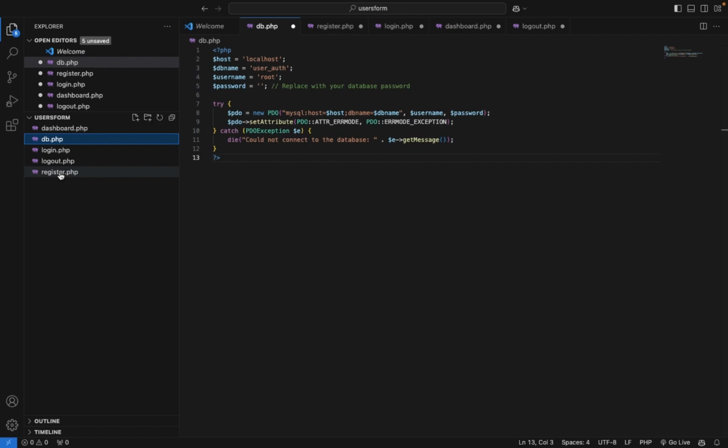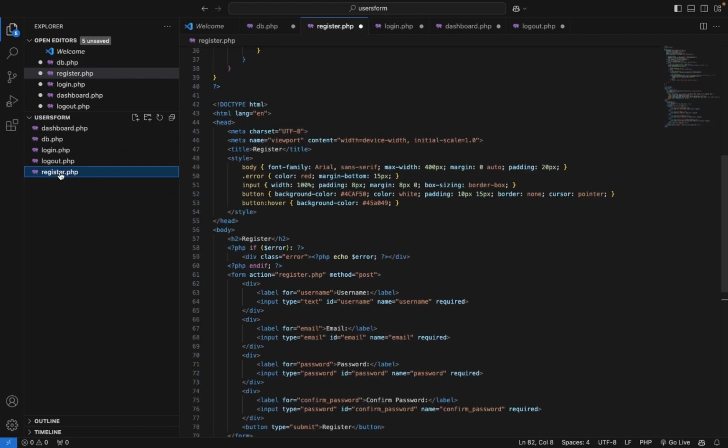I'll explain that in another video. I want this to be a simple video. So you have created register.php, login.php, logout.php, database.php, dashboard.php. This is where our database is connected with our front end. After doing that, we are good to go.